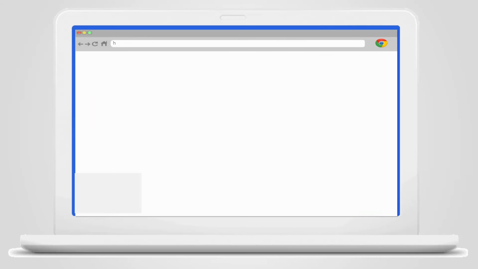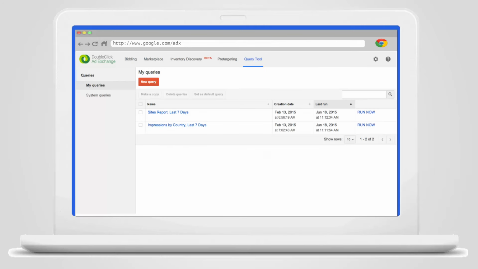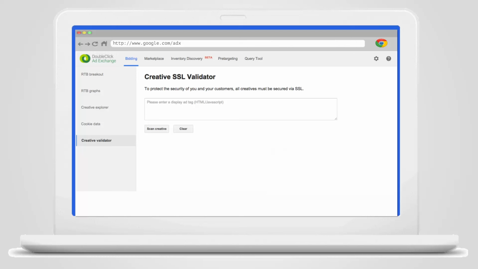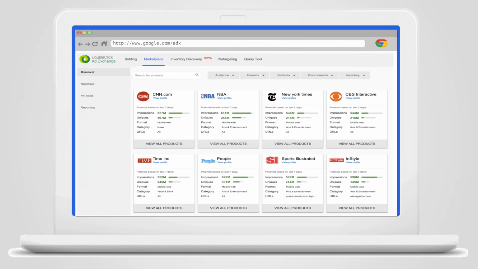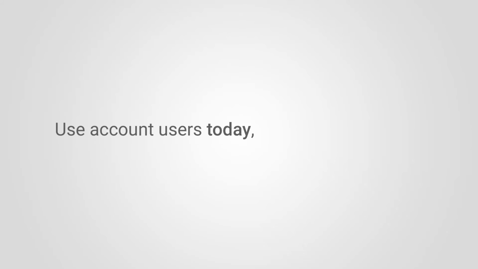Once Kate accepts the email invitation and signs into AdEx with her new View and Negotiate role, she'll have access to all troubleshooting and reporting functionality like RTB Breakout, Query Tool, Creative Explorer, and Creative Validator for SSL verification, and lastly, the Marketplace tab to negotiate and approve deals with publishers. Kate won't be able to see the account's retargeting settings, nor will she be able to access the account and billing information.